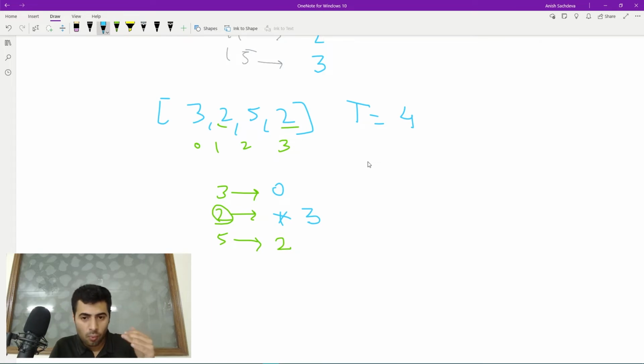So now that we have created a map, we will now iterate on our array to search for the target value. So we'll start from the left. We are currently at 3. Our current value is 3. So the required value, what number do we need? We need 1. If we have 1, 3 plus 1 will be equal to 4. So does 1 exist in our map? 1 does not exist. Moving on.